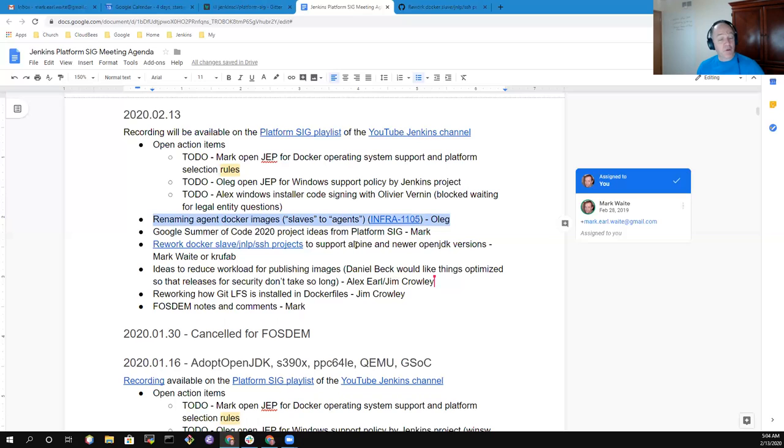So next topic, we'll skip this one. There's an ongoing question: can we do more to get rid of the use of the deprecated term slaves inside the Jenkins environments? One is that the Docker agent images actually use the word slave in their name. We'll discuss that in another session.